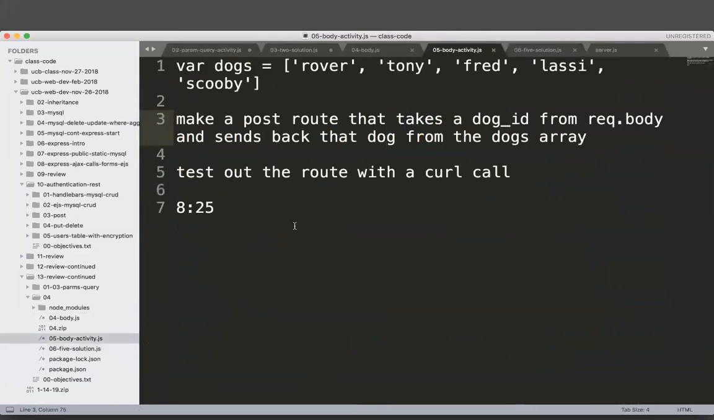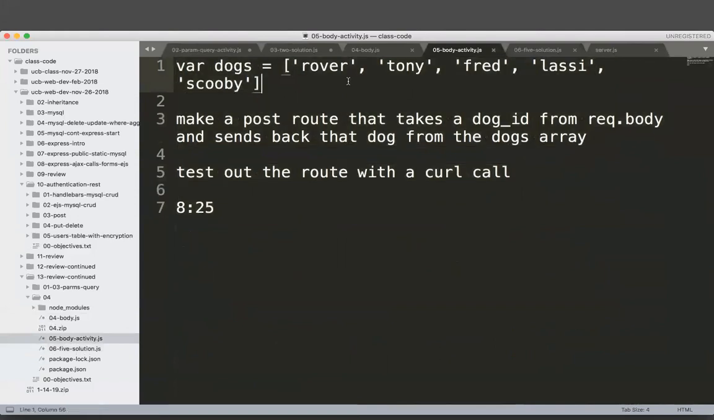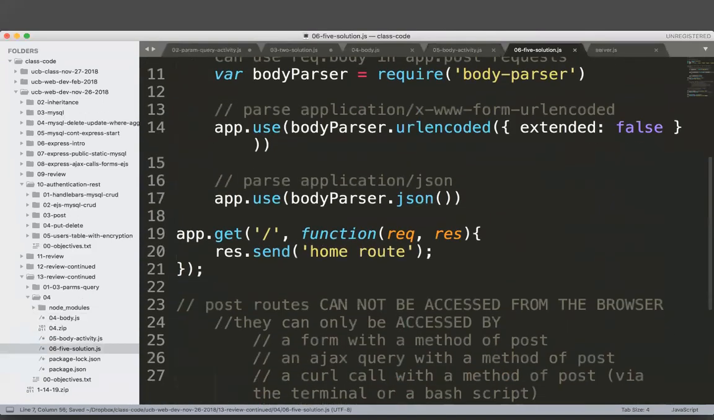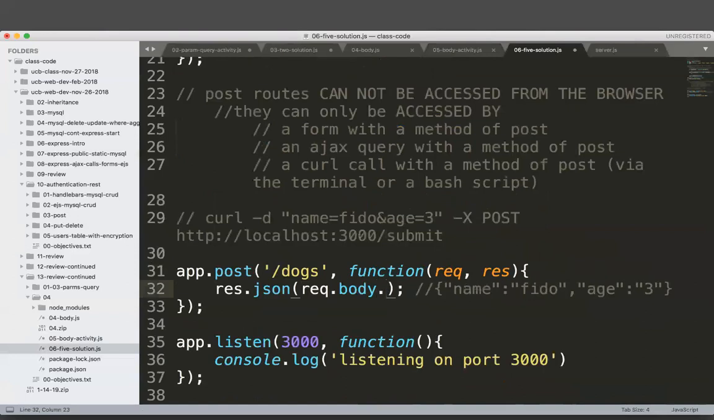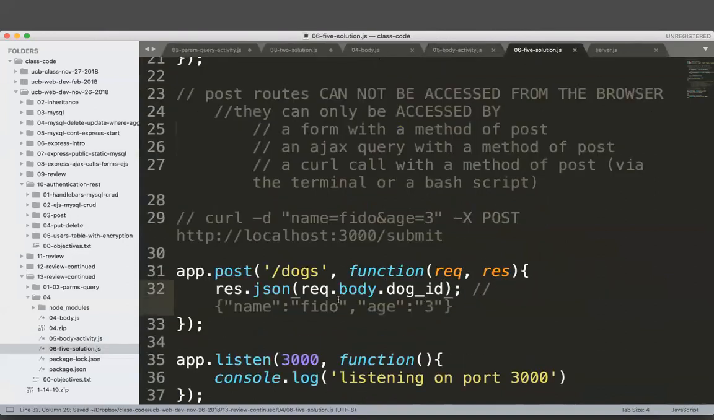Make a post route that takes a dog ID from the body and sends back that dog from the dogs array. So I need to copy this array over. We'll keep that one, and I'll call this /dogs, right? And over here, I'm going to take req.body whatever I call dog ID. It doesn't matter what I call it, the req.body ID, and we'll just see if this works.